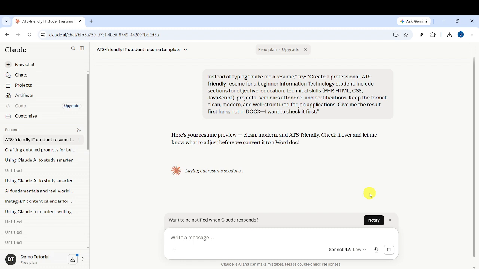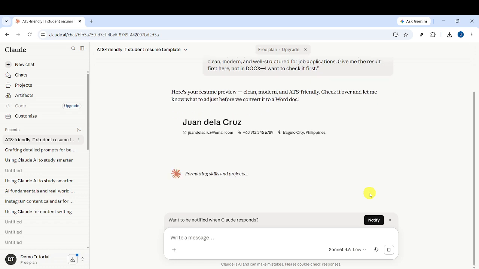After entering your prompt, click the arrow button beside the typing box to send it and generate the response. Claude will then begin creating the output based on the details you provided.